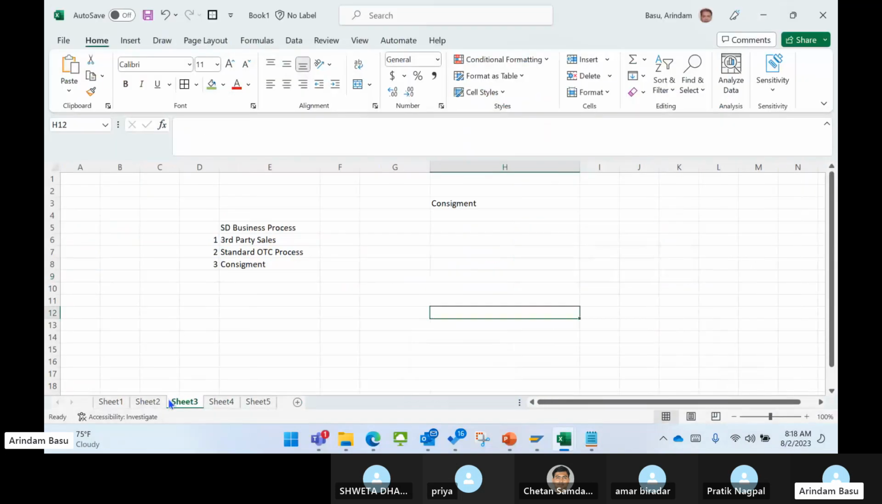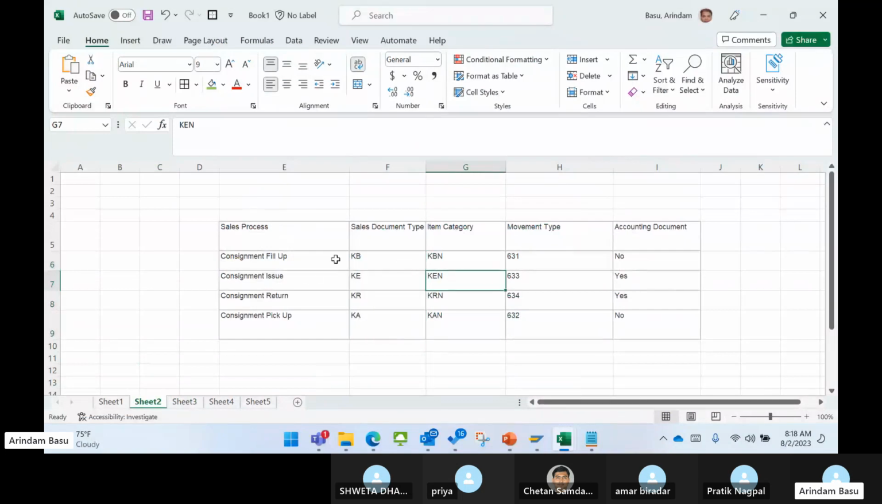So what are the item categories? We have seen the consignment fill up, so KB, KBN. You just need to add an N here. If it is CF, then CFN, KE, KEN, KR, KRN. CONR is another set of documents, KR, and the item category is KRN. So you can take these item categories and check KBN, KEN, KRN, and KN.